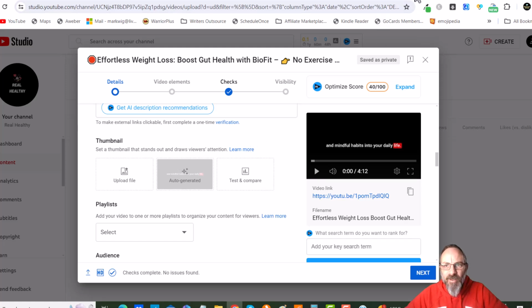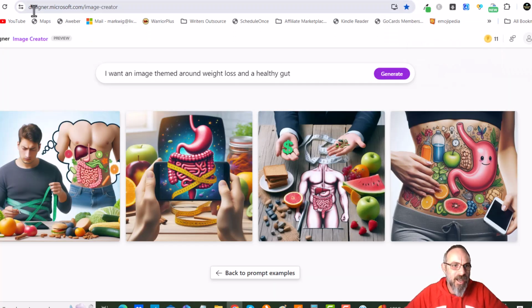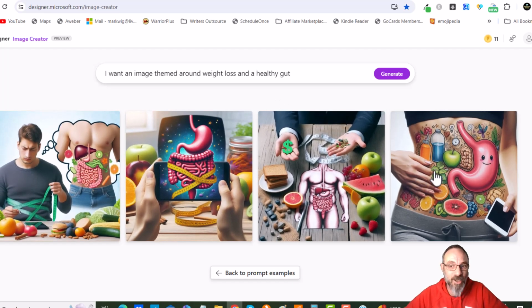So I'm going to come over to this here. Now this is called designer.microsoft.com image creator. All right, so you can just type into Google designer Microsoft image creator, and this is free to use. And what I've done is, you can see here I typed in I want an image themed around weight loss and a healthy gut, and it just generated me these images, right, which is pretty damn cool.